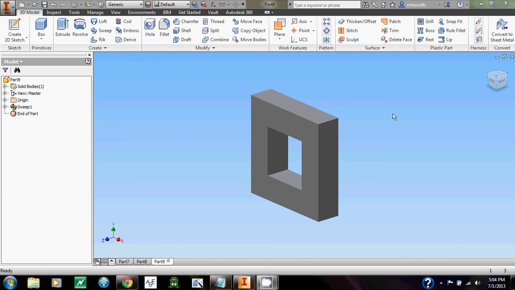So like I said earlier, you'll find that with Inventor there's a lot of ways to get the same results. And I think that about wraps up this introduction to parts.